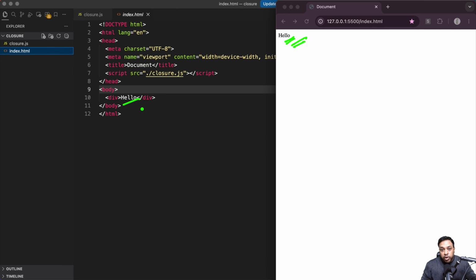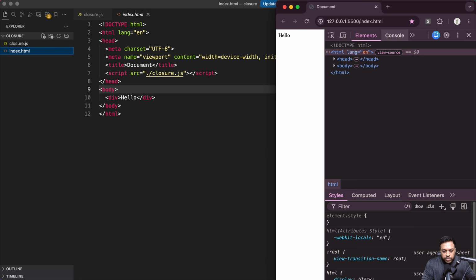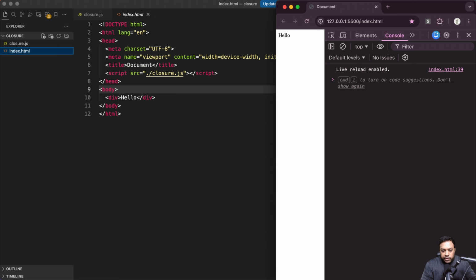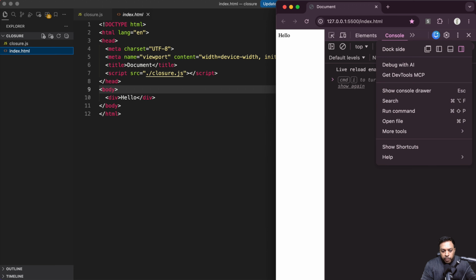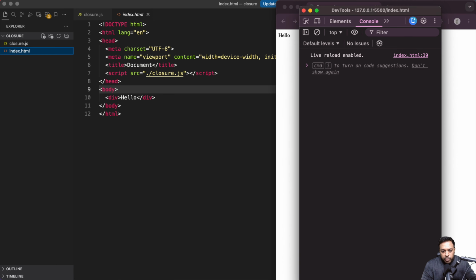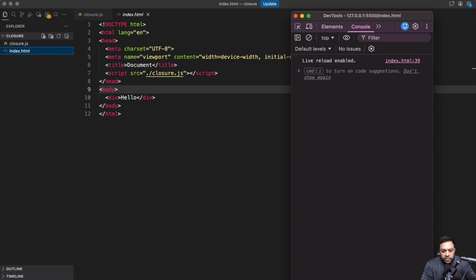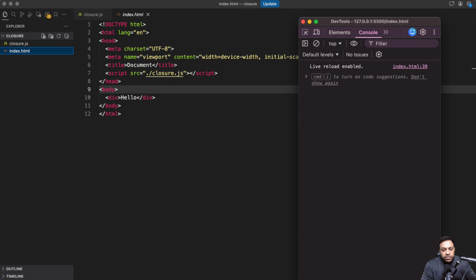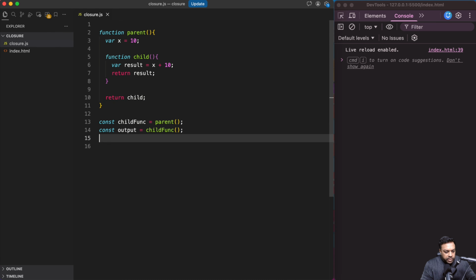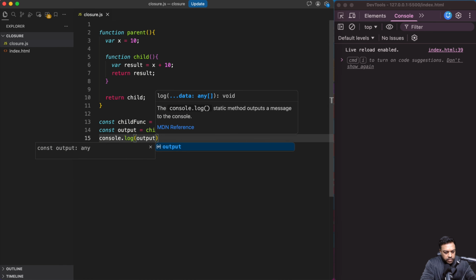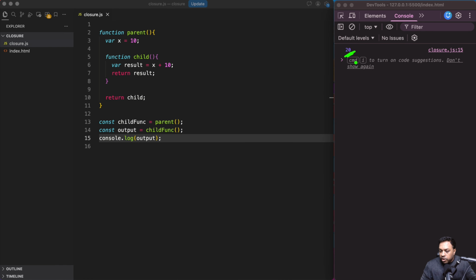Now let's open the developer tools and see the console log. So we shall go to the console, and what we shall do for better visualization, we shall pop out these developer tools. So if you click here, now the developer tools and the browser kind of separate. Now we will only keep these, and we will keep the browser and the VS Code side by side. Okay, so we did not console log it. Let's first console log it. And see here it gave the output 20. Now let's get into the closure.